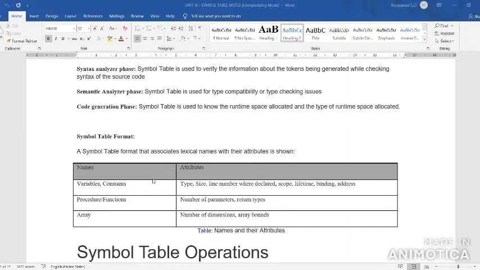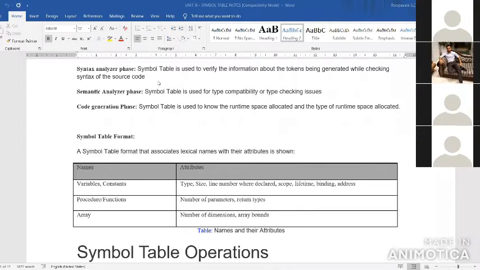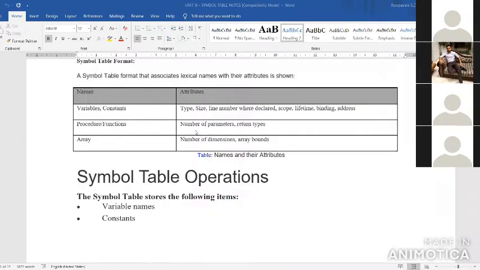So in the symbol table format, the left side indicates the name and the right side indicates the attributes. Name, attribute. Name with data type: integer, variable, constants, procedure or function, array. So this is the format of the symbol table techniques. Okay, symbol table format. Next one, symbol table operations.